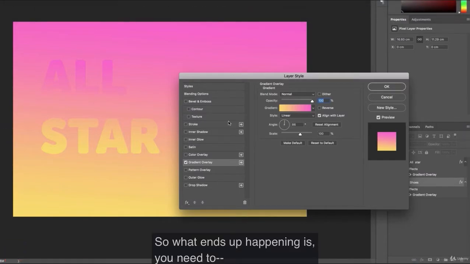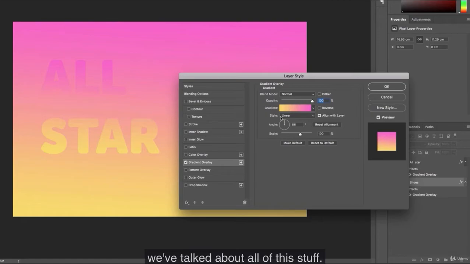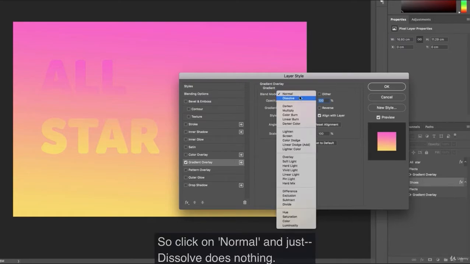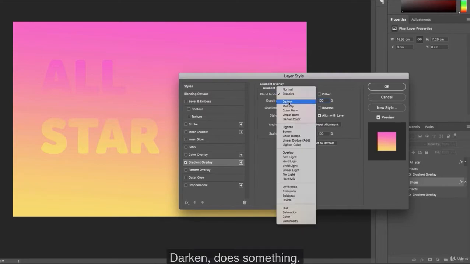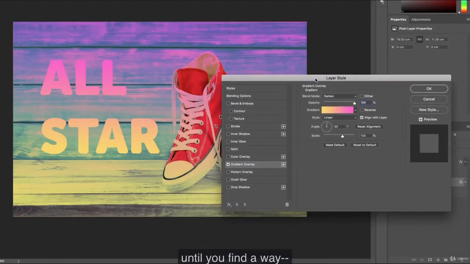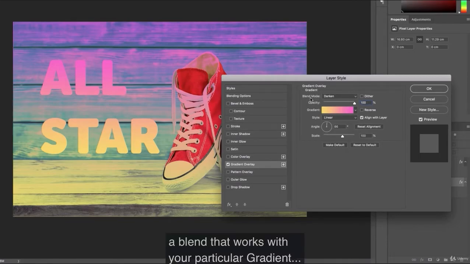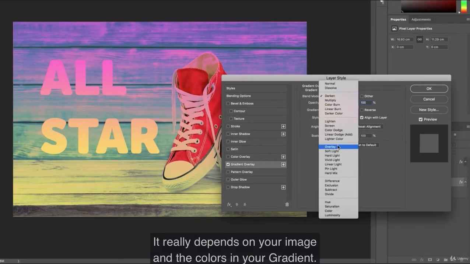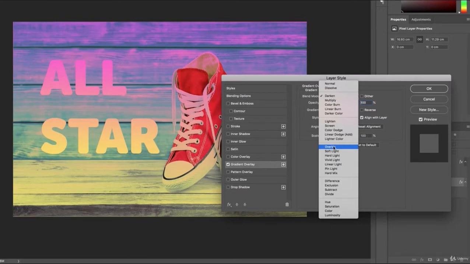So what you need to do, we've talked about all of this stuff, is this one here, blending mode. Blending mode is a way of this gradient blending with the image itself. So click on normal, and dissolve does nothing. Darken does something, and you're just going to have to work your way through until you find a blend that works with your particular gradient and the colors in your image. There's no absolute one you should pick from this. It really depends on your image and the colors in your gradient. So it's a bit of a lottery.